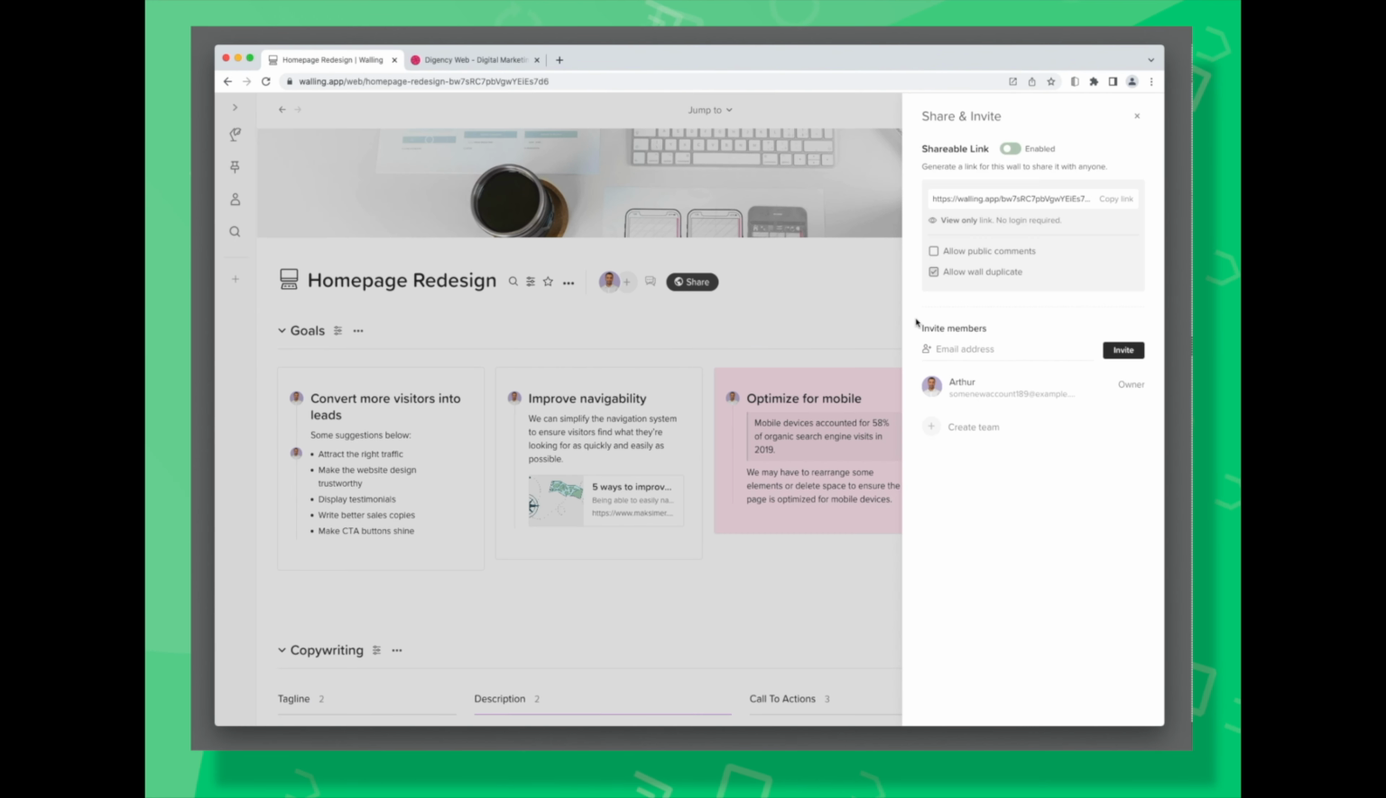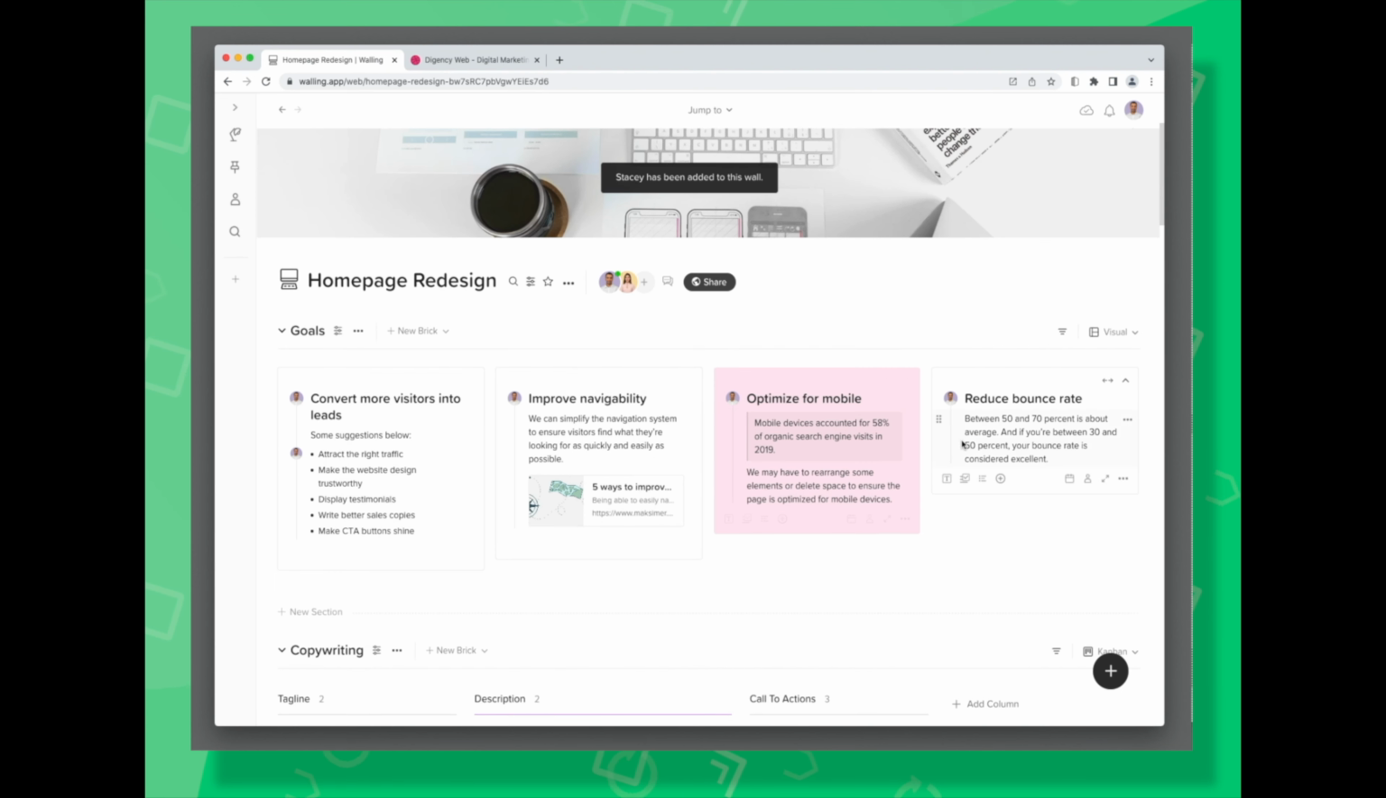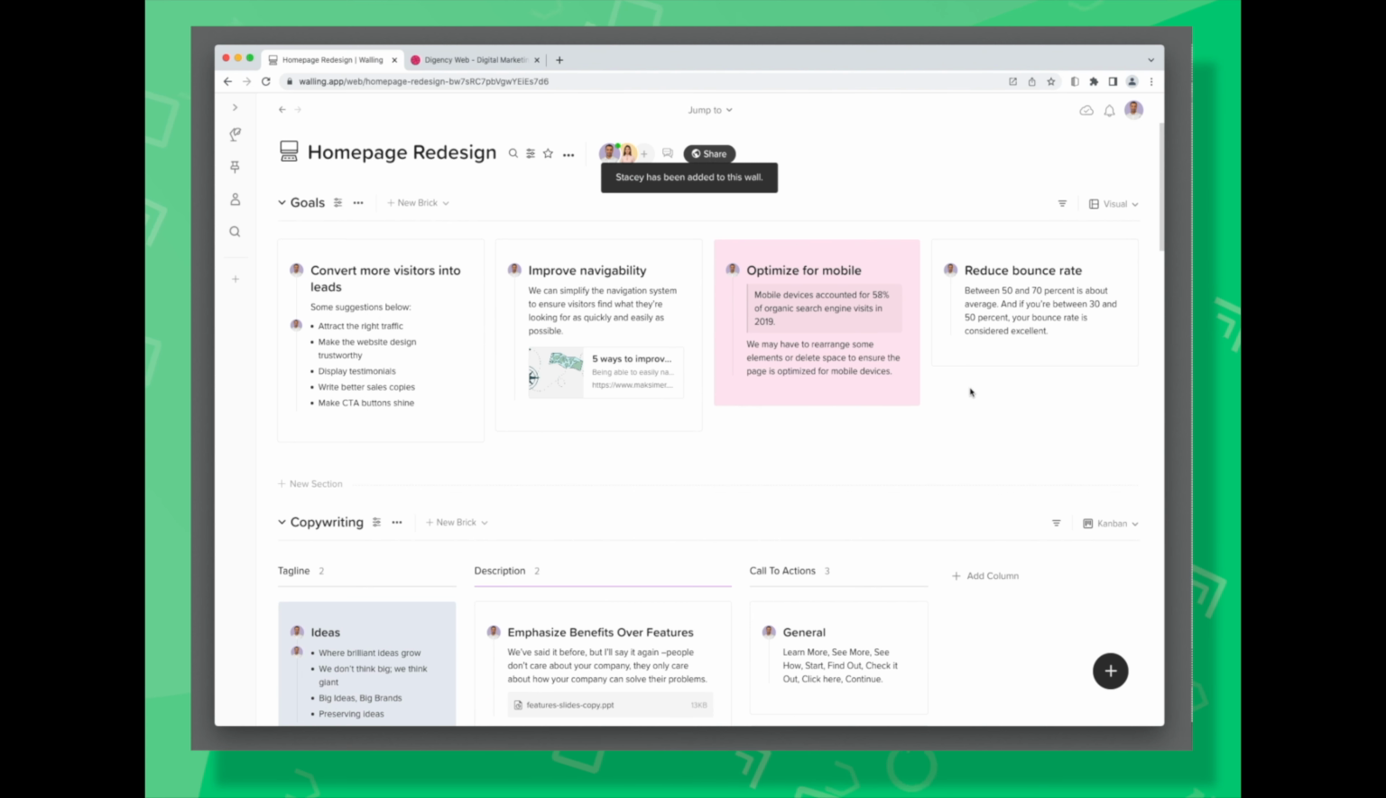I can invite my team to the wall. Let me just invite an example account here. They can come in, they can easily add their own ideas within the same frictionless experience, or they can add comments to any item inside of the wall.